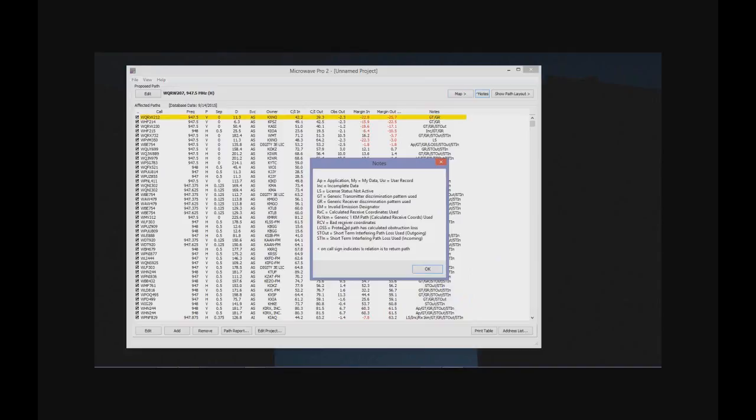This RCV, bad receiver coordinates, is if there's no information at all about receiver coordinates: no azimuth, no distance, no coordinates. Those ones are kind of a who-knows type of situation. And like I said, that comes down to the data in the ULS. You don't see that one that often, but it does come up from time to time. This next one says loss. It tells you the protected path has calculated obstruction loss.